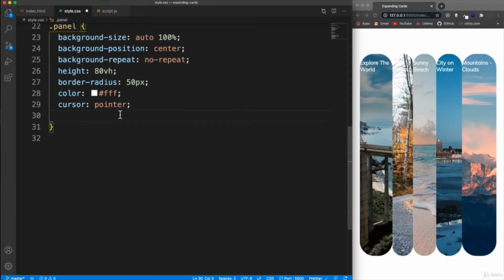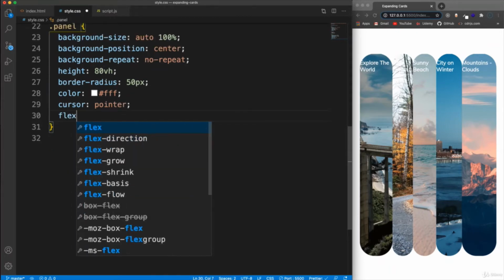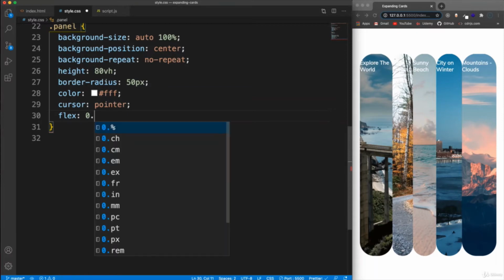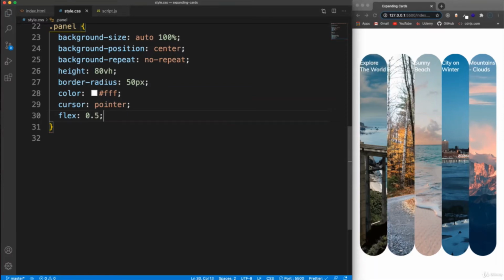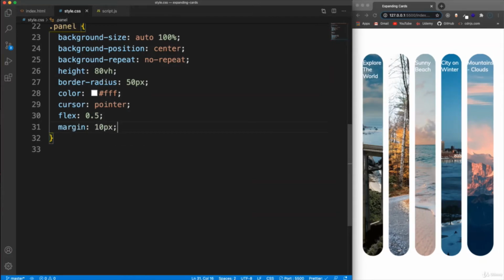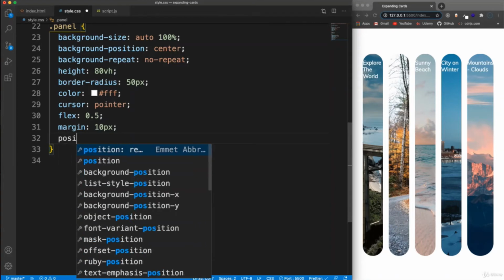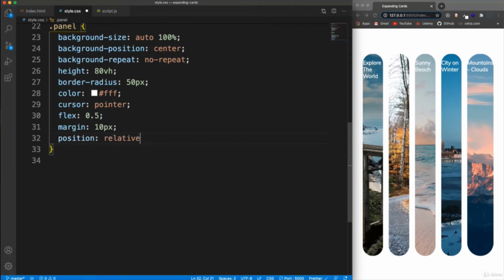Now the width, we can set the flex property since we're using flexbox. I'm going to set it to an initial value of 0.5, so they're all going to be even right now. But when we have the active class, we'll change this to something much higher, like flex 5. Okay, and let's separate these out a bit, so we'll add a margin of 10 pixels. And then let's make this position relative, because I want to position the H3s inside absolute.